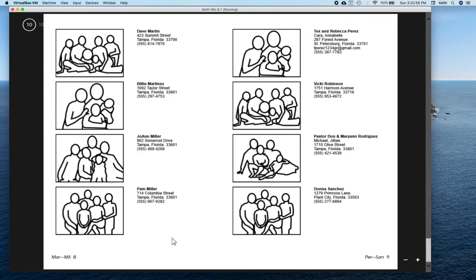So that's Picture Directory for Windows, the Page Designer feature, how to create a page design, and then how to finally print it.